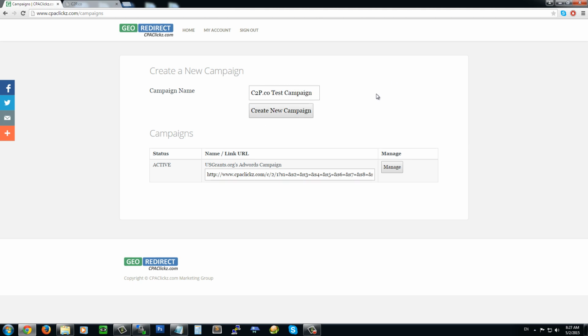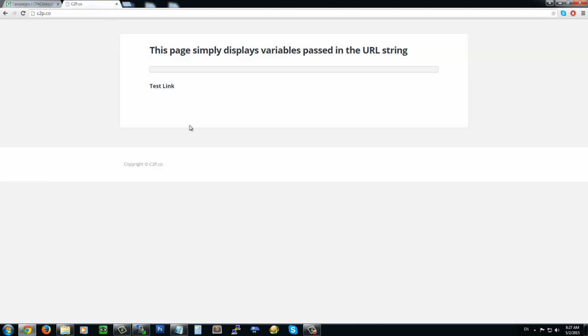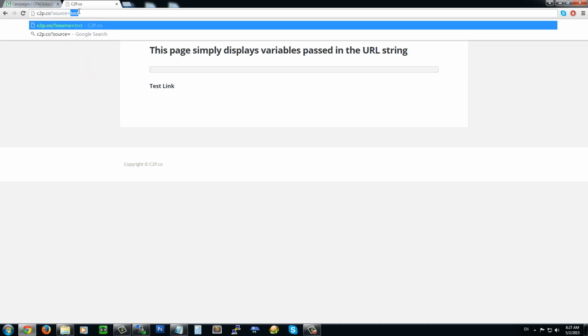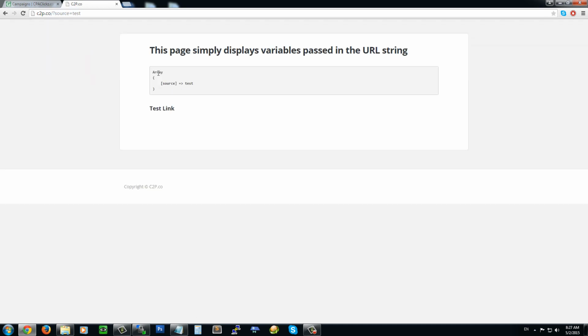For this demonstration, we will create a geo-redirection campaign for C2P.co. C2P.co is a website that we set up temporarily, and this page simply displays variables passed in the URL string. For example, if I pass source equals test, the page will show me the variables passed: source, test.